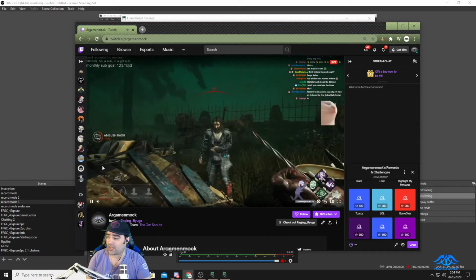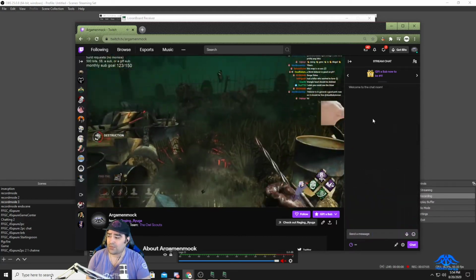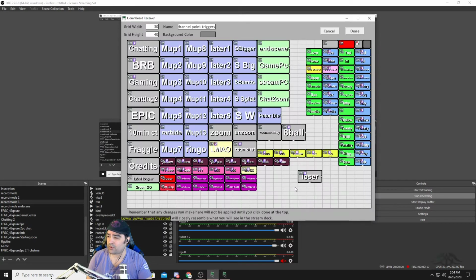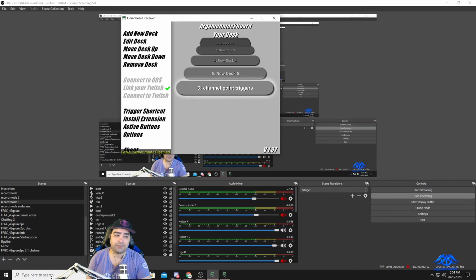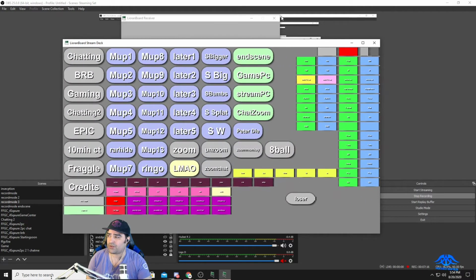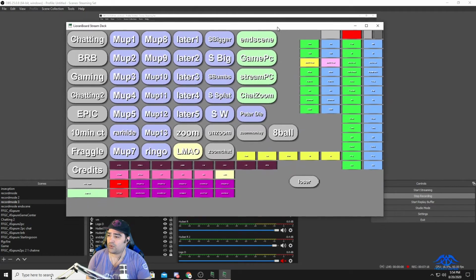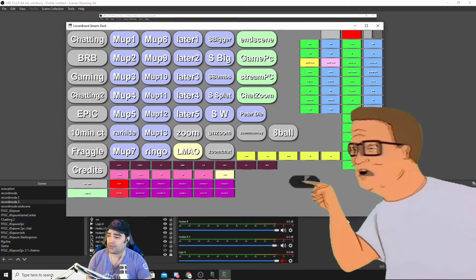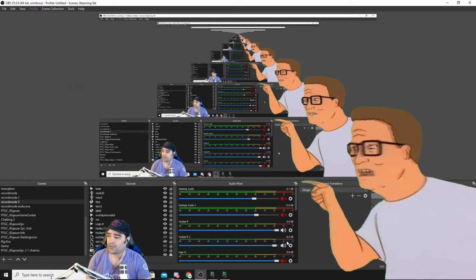However, there is one thing. I'll just mute this real fast. I'm hosting somebody. There's one thing we need to do on LioranBoard as well. We have to make sure we hit done to update. And then when you're actually in your stream deck, you'll see the button is where it's supposed to be, which is kind of cool. So if I hit the button, he'll come up and do his thing.